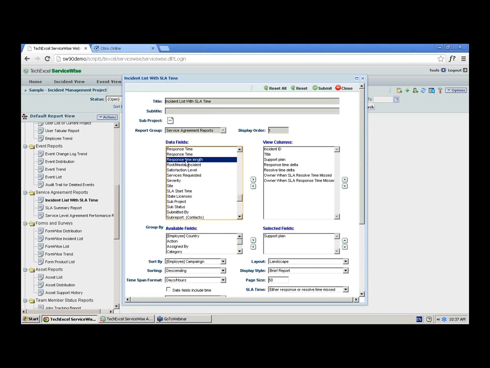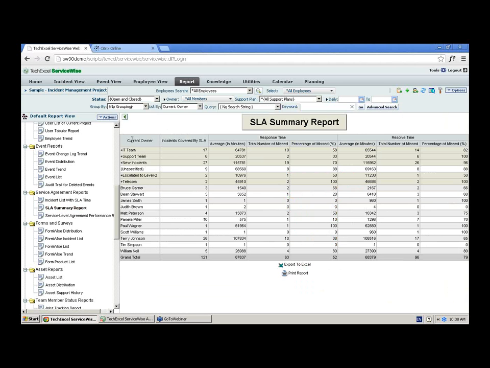The second report is basically a performance report for your team. Here the first column shows all current team members in your IT team. The second column shows the number of tickets that this team member has been working on. Then the next 2 bigger columns show the average time spent in, for example, responding to this ticket, and the total number of missed.